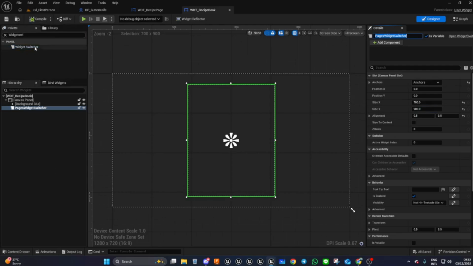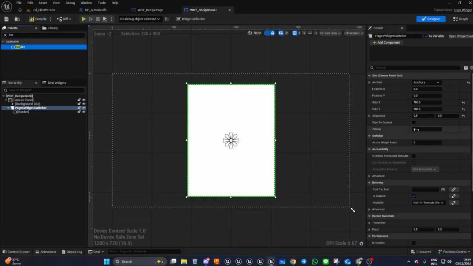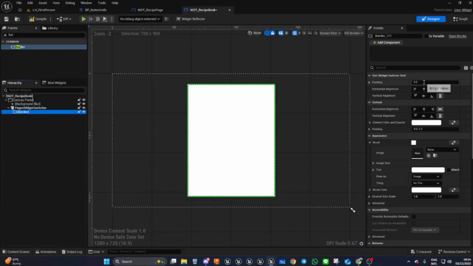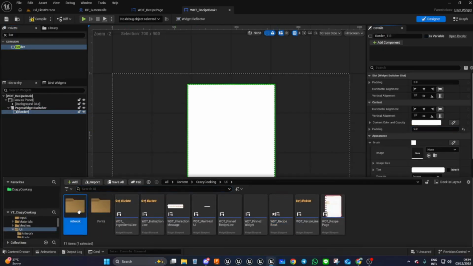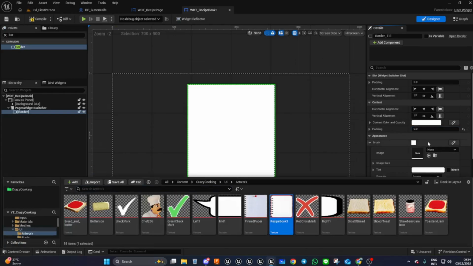We're then going to get a border on top of that. Add that to our widget switcher. Highlight the border and make sure there is no padding. Get rid of any padding, we don't want that. We're going to set the brush of our border to the same as our page, which is recipe book 3.